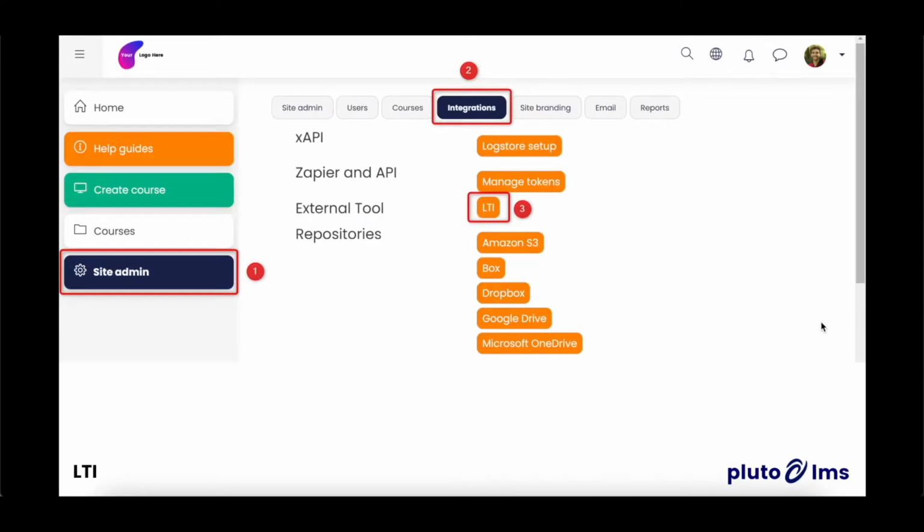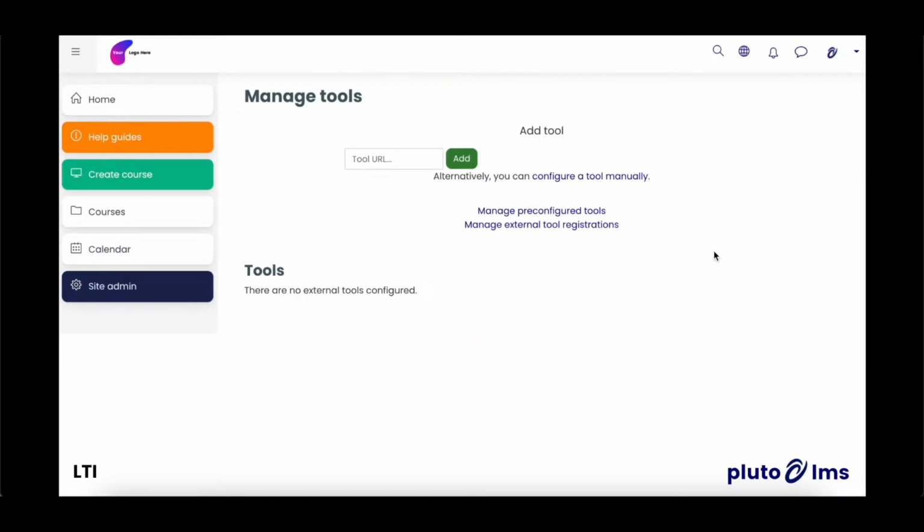So the way to get connected with LTI, this is at a site-wide level. What you want to do is click Site Admin. You're going to click on Integrations, and then you're going to click on LTI. Depending on your third-party service, they will provide documentation on how to connect to their LTI connection. Once you follow their support guides, this is where you'll come to configure those tools. There are a number of ways you can configure them. You can do them manually, or simply add them through a URL, and once you start populating these tools over here, the list will grow and you can manage it from here.